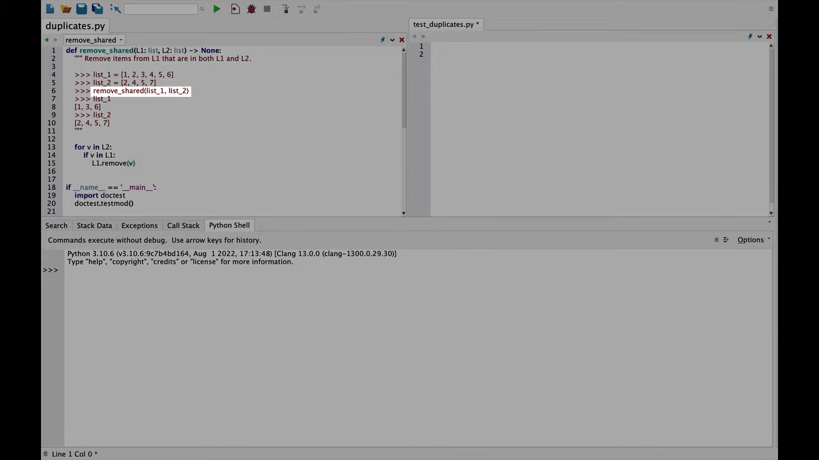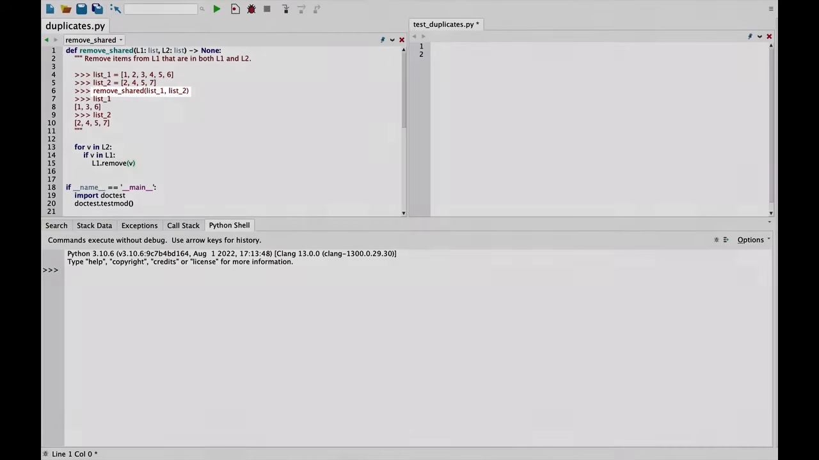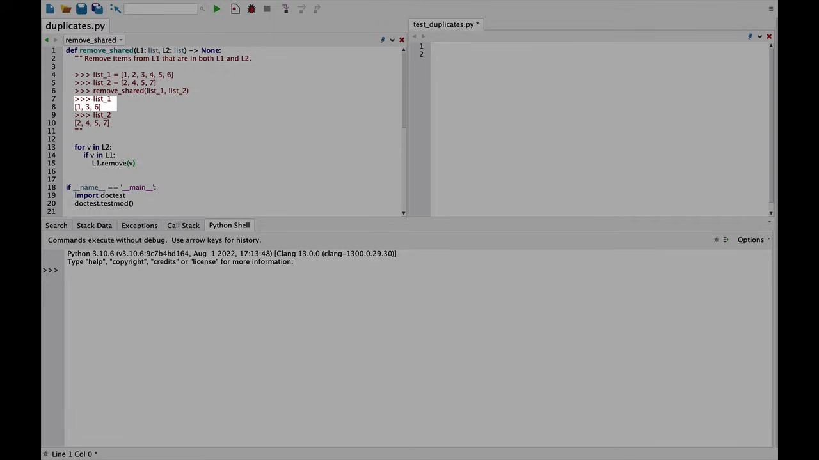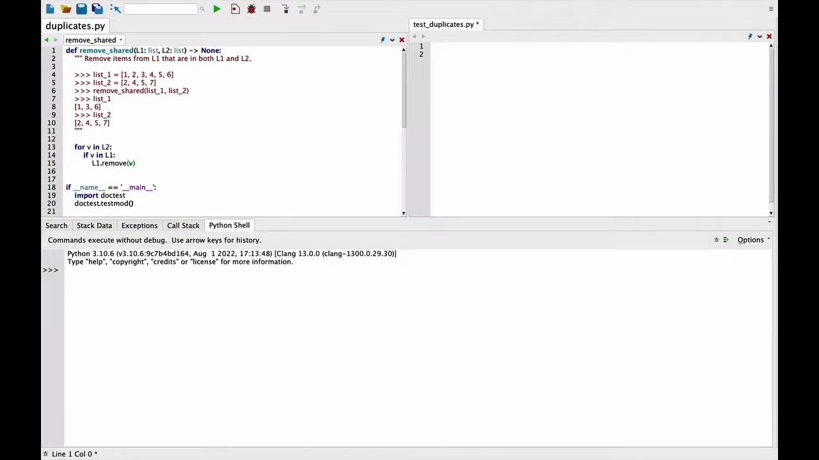Now we call function removeShared. The function has no return statement. It produces None. This means that when we call the function, there is no useful return value to examine in our test. Instead, we examine list 1, and then list 2. We want to make sure that list 1 has been mutated properly. For thorough testing, we also need to make sure that list 2 has not been mutated.